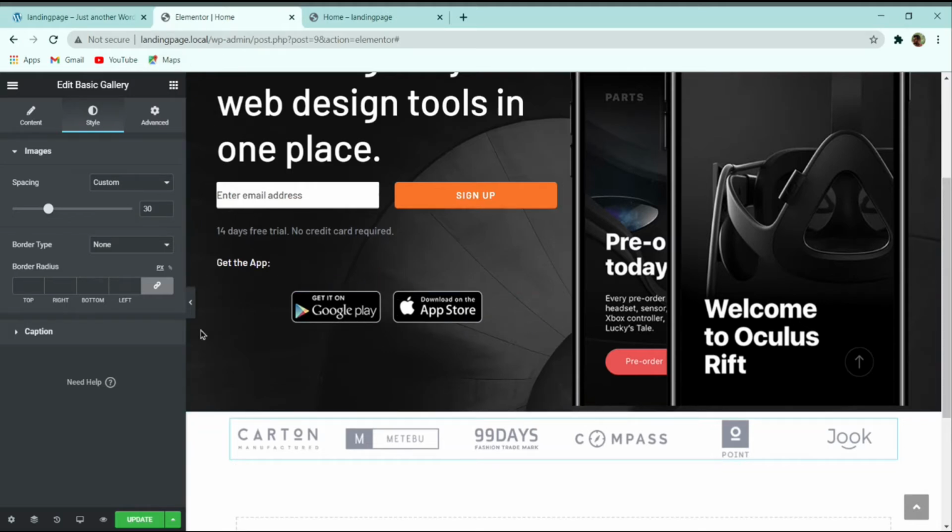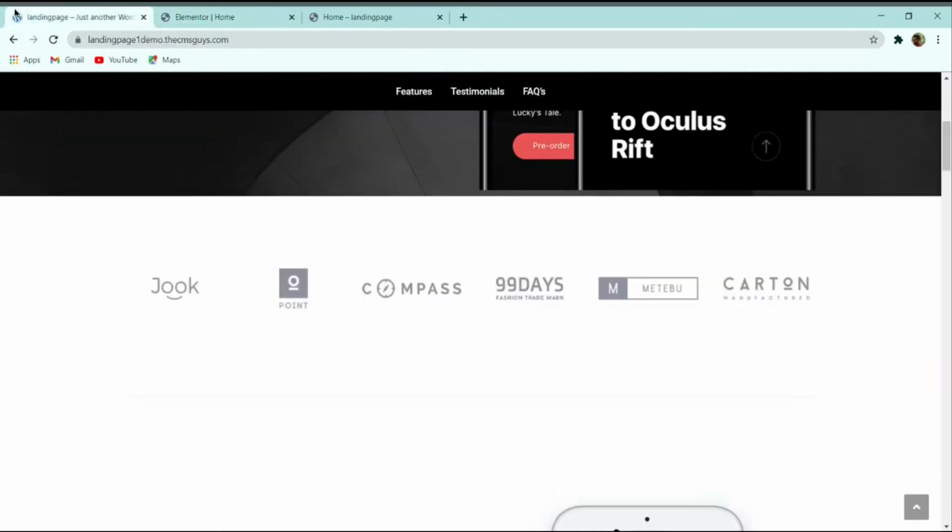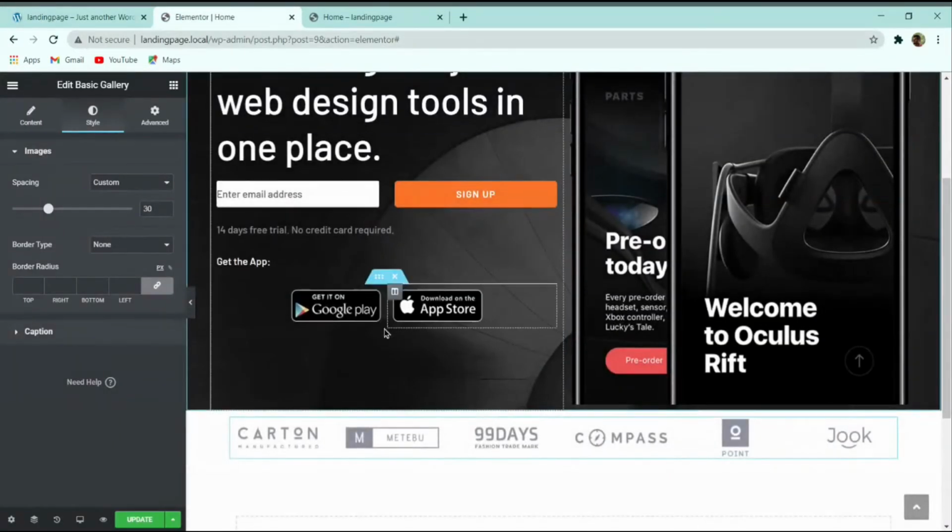After that, you can see that whenever I click on this image, it opens over here. But in our website, there is no clicking option for the image. So how can you do that?